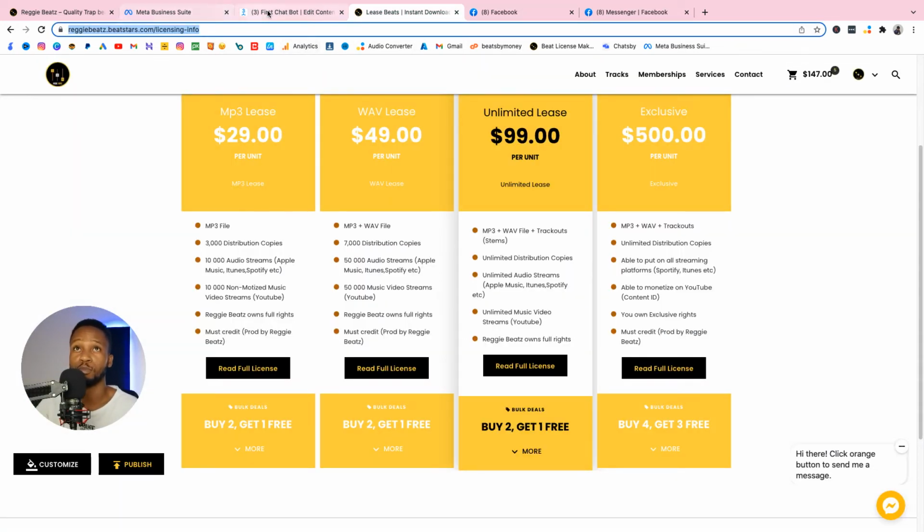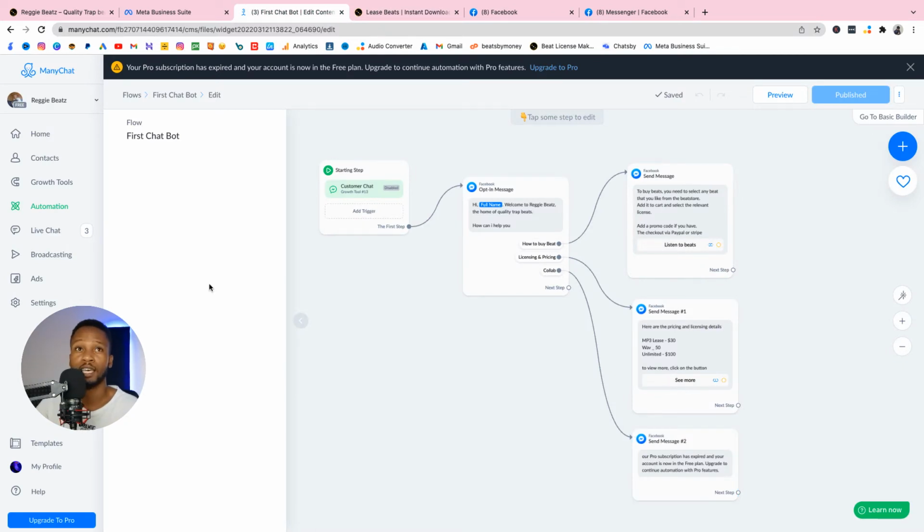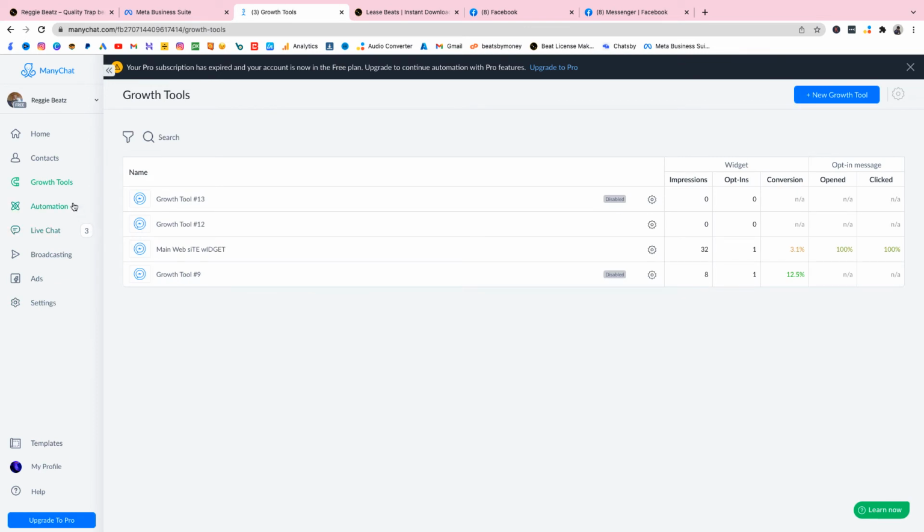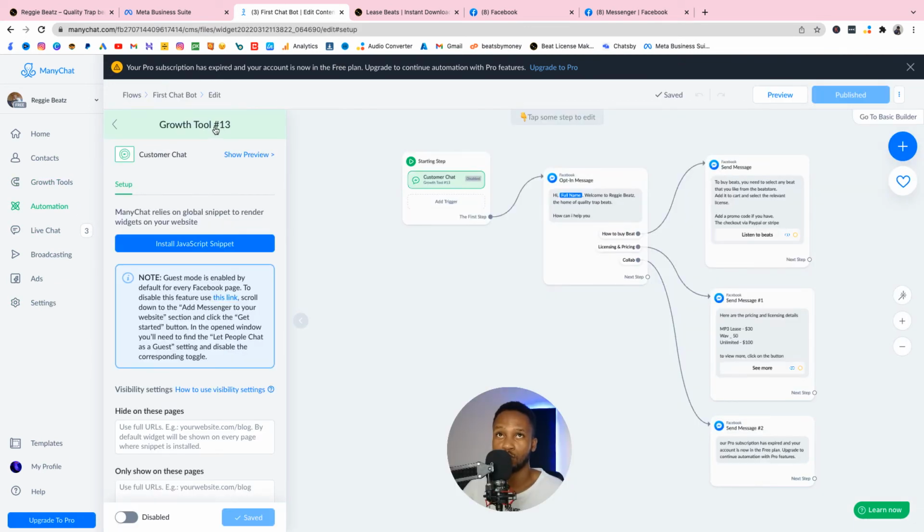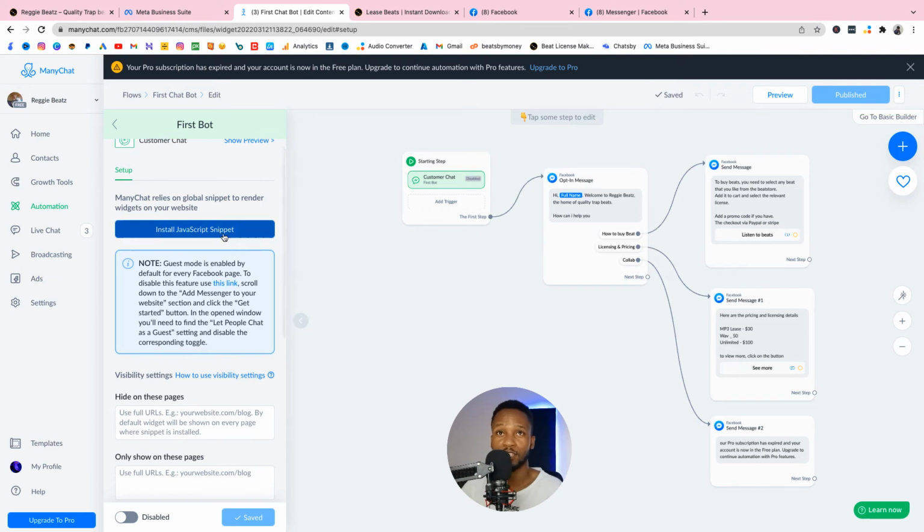Now let's just go back to ManyChat, and we're gonna go to settings. Just click on the one that we've been working on. Okay, now here where it says growth tool, just double click there and name it first bot. I think that was supposed to be the folder there. So now as you can see on the side, it says install JavaScript snippet. So that's the one that you're gonna install to your website so that it can start showing on your website.